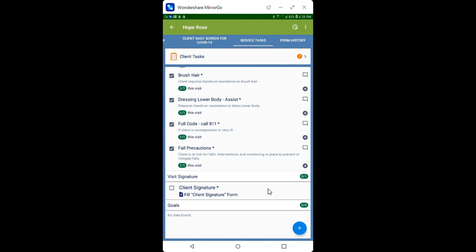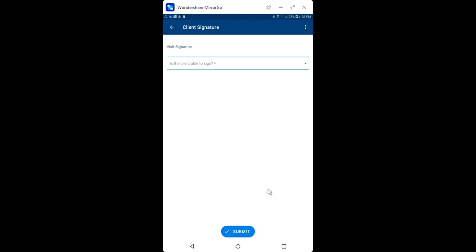At the end of your visit, you're going to get a client signature. So you're going to go to the client signature page, and it will ask you if the client is able to sign. If your client is not able to sign, you can select no, and it's going to ask you for a reason.